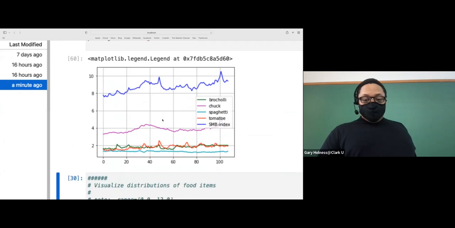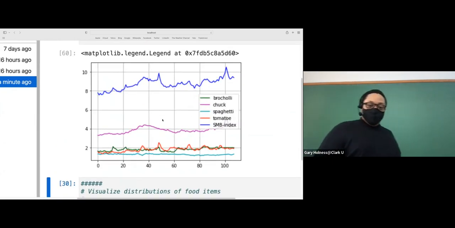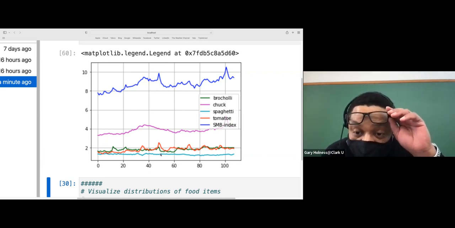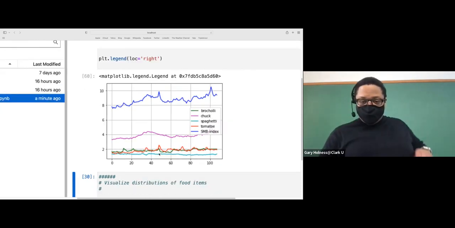And here, let me blow that up. We see our plots. We have in blue the SMB index. We have the purple, the chuck; the tomato is red; the green is broccoli; and the light blue, what's that? Magenta. Magenta is spaghetti.